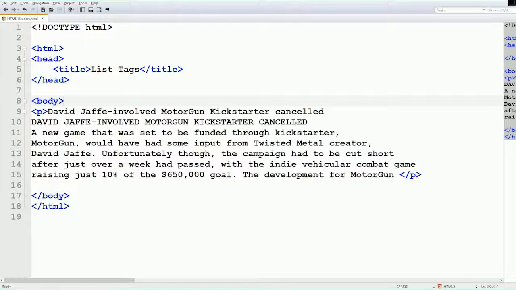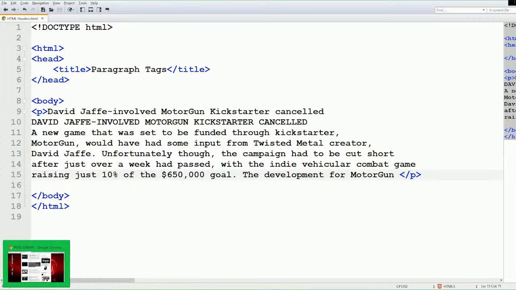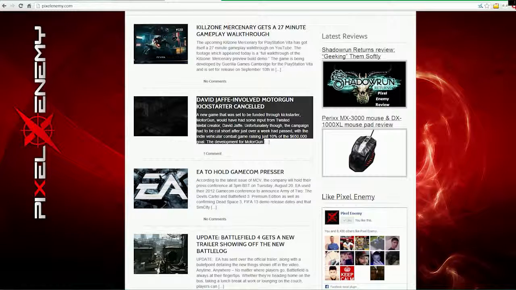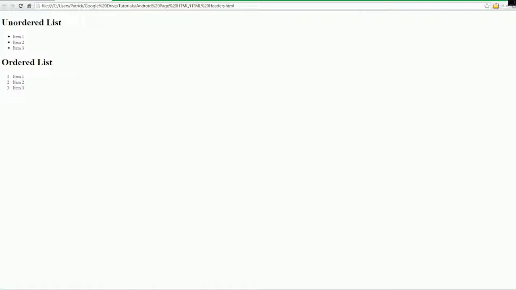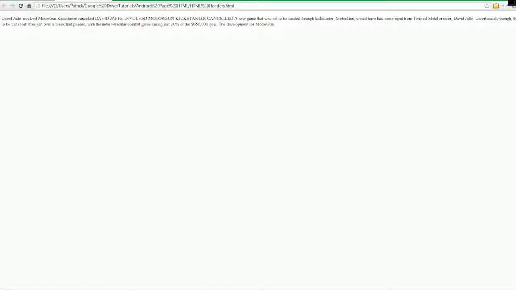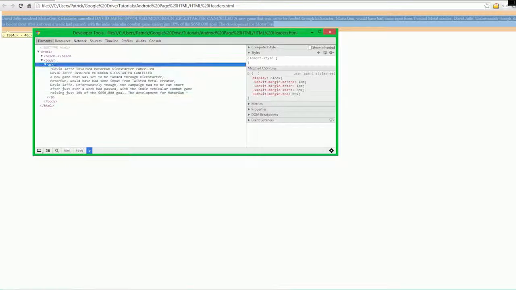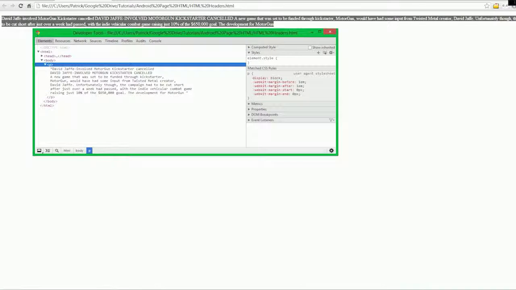Today we're covering the paragraph tag. So the paragraph tag is essentially the P tag and the closing P tag that corresponds to it. And if we go here, I copied some text from pixelanatomy.com just to get some text. I'm too lazy. So that's just there, defines a paragraph. If we look at it in the browser, you can see it's just a paragraph of text.